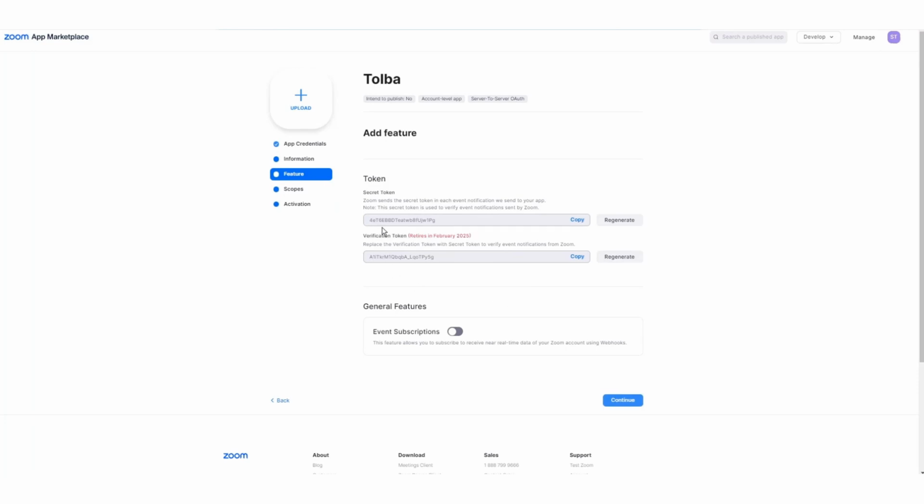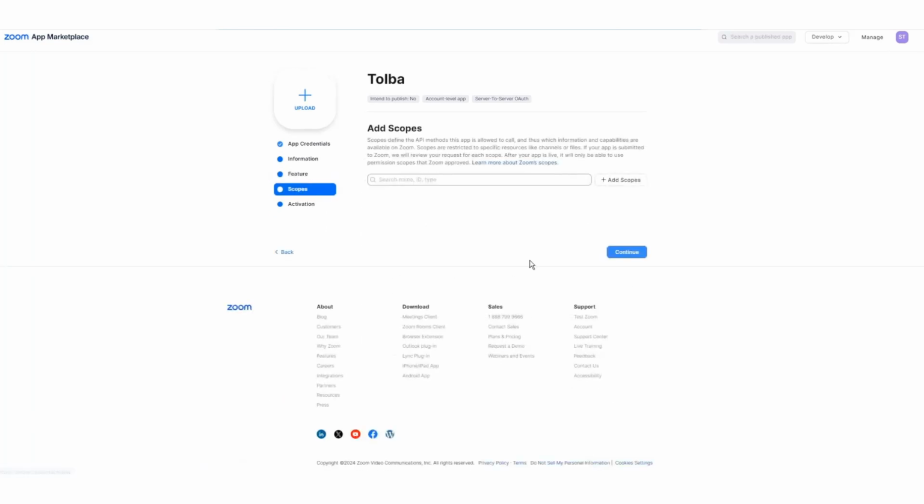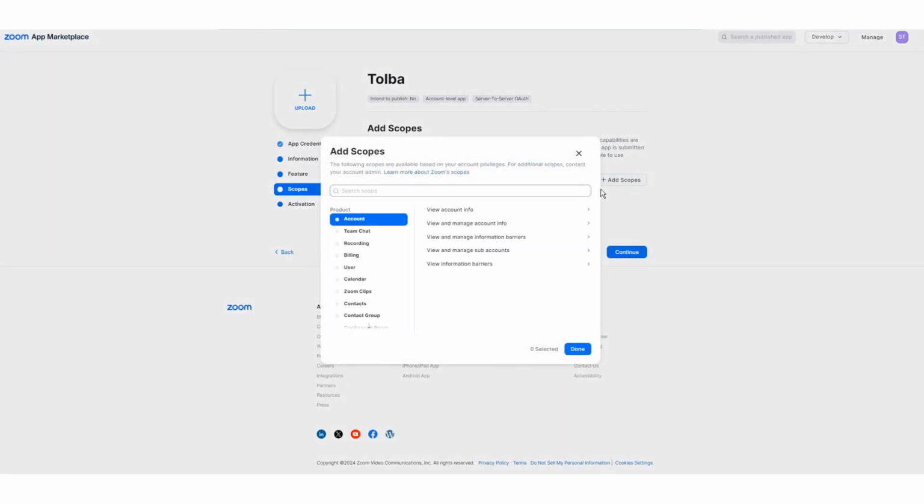Just skip this one, accept the default one for features, and this is an important one. So in order to work now, they changed the layout of the scope, but anyway, without details, you need to add what is known as a scope. I'm going to show you how. We basically need to add two scopes.